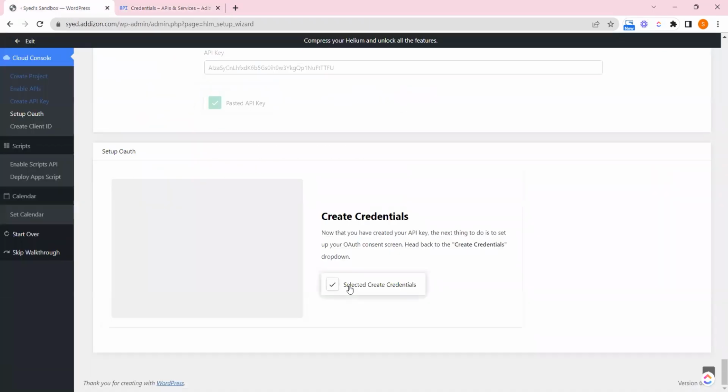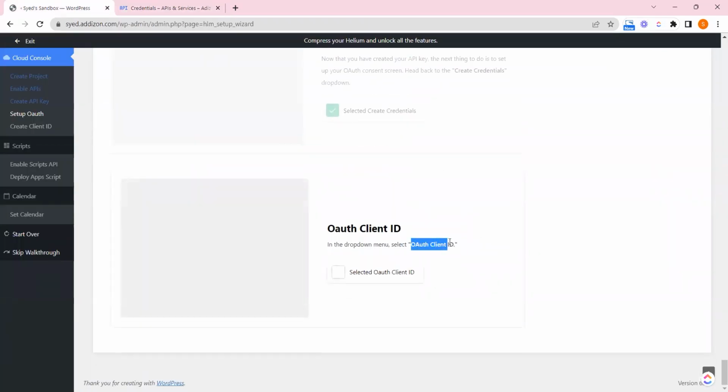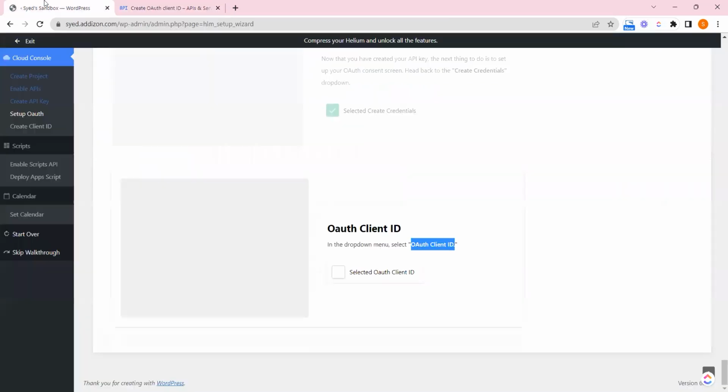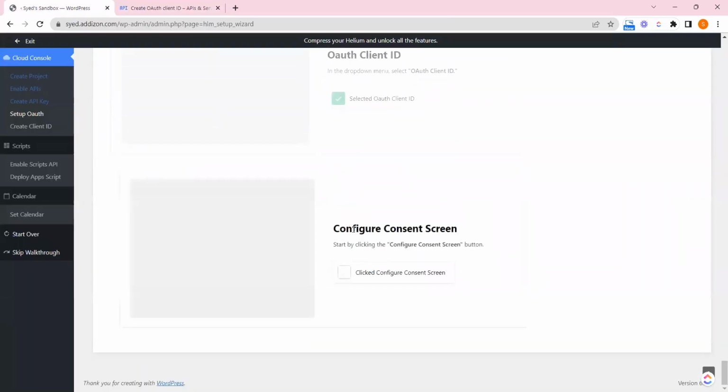In order to set the OAuth key, head back to the Create Credentials dropdown. Next, select the OAuth client ID. Click Configure Consent screen.